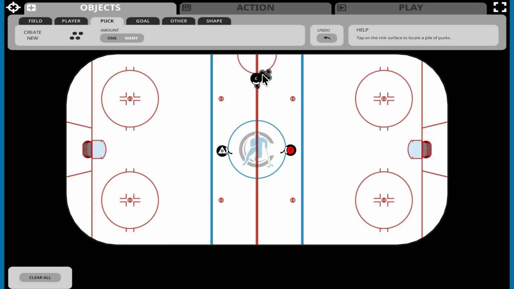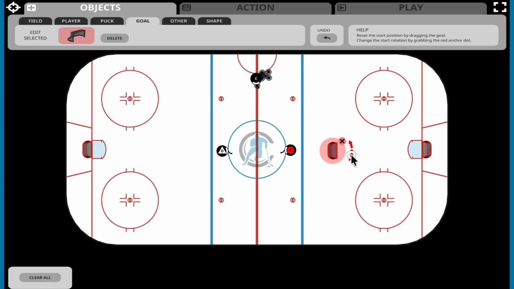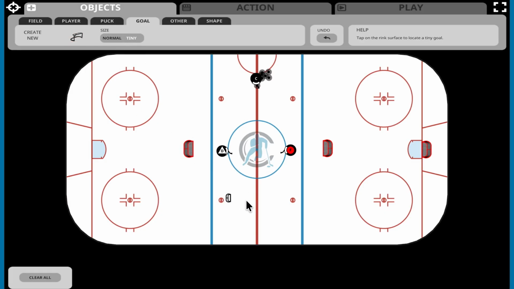Next, we'll add an extra goal. You can choose between a standard goal and a small goal. Let's place a standard goal here, select it, rotate it, and position it exactly where we want it. The built-in goals on the ice can also be selected and rotated in the same way. Small goals are especially useful for youth practices and small area games, and they can be edited just like standard goals. To remove any object from the ice, simply select it and click the X.